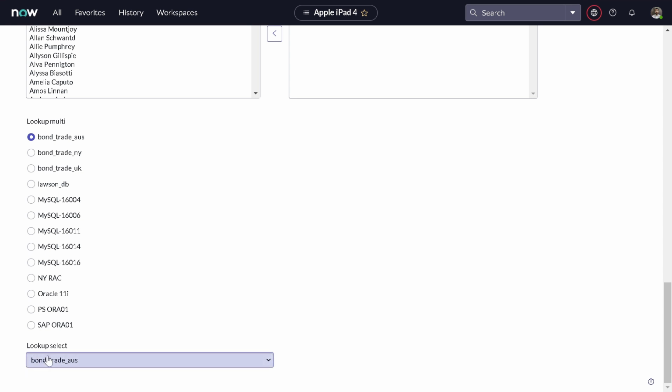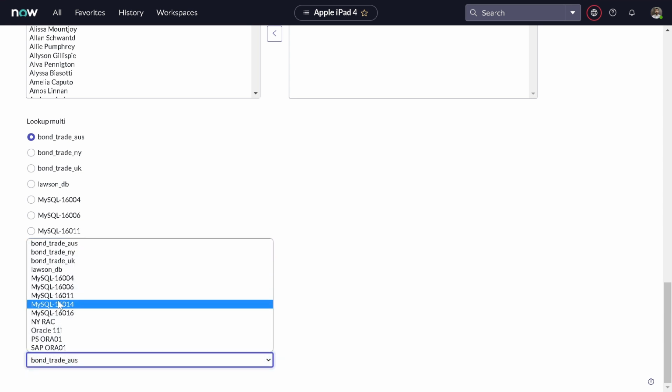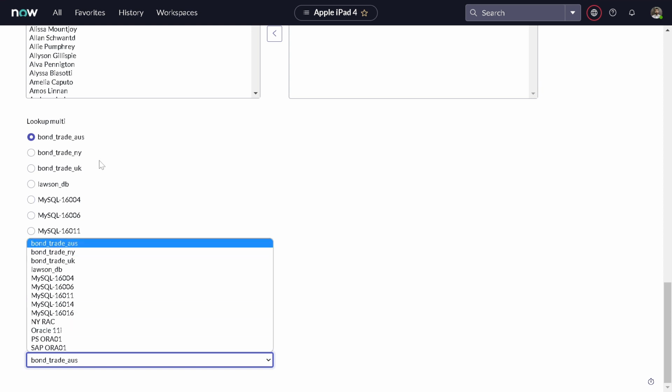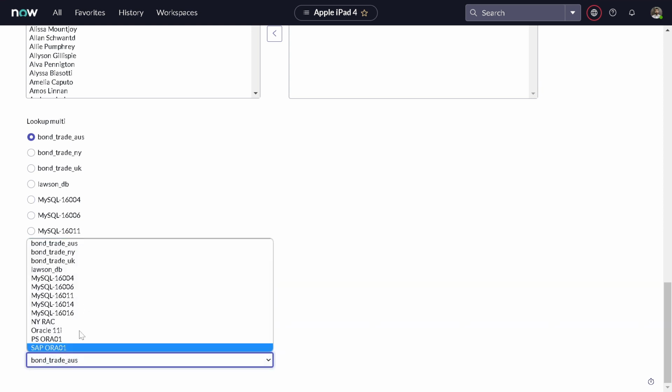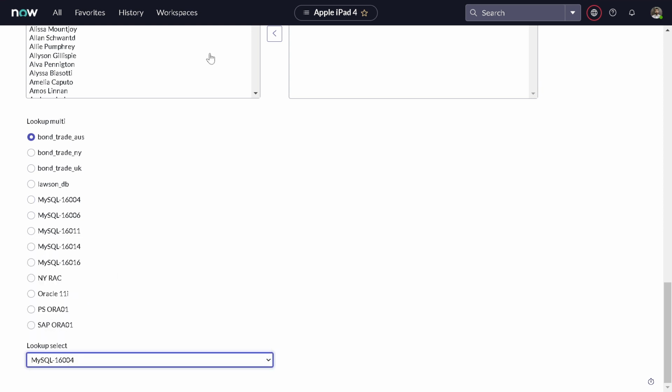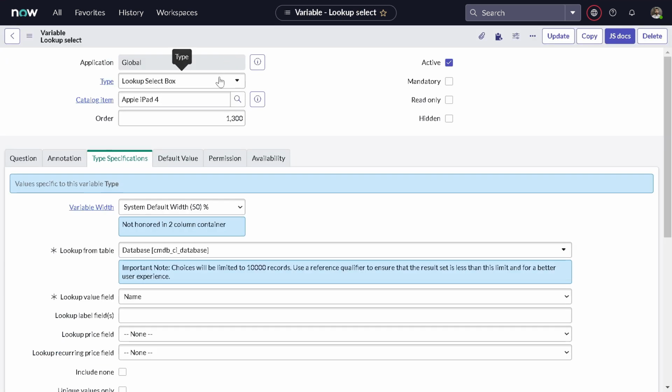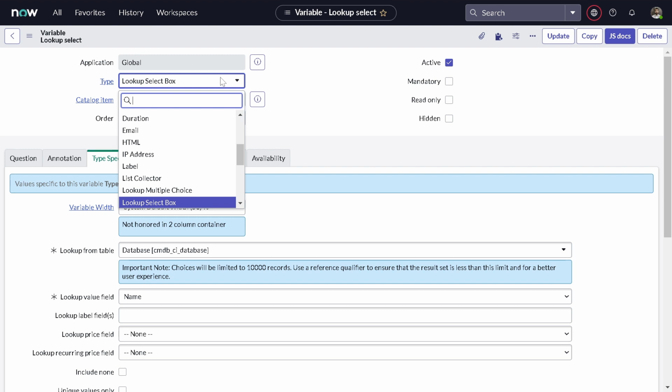Lookup select box. If I click on this, I'm getting the same set of values which are there for lookup multi, but in a drop-down fashion. Isn't it amazing? This leads to the next data type, which is masked.